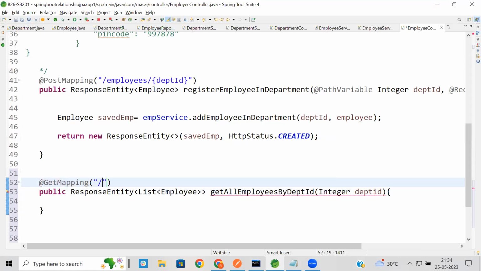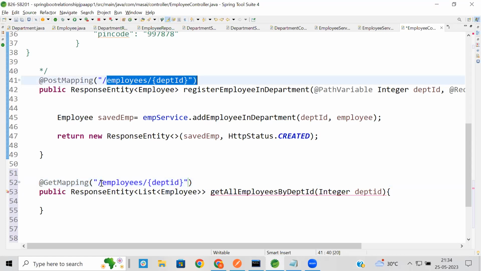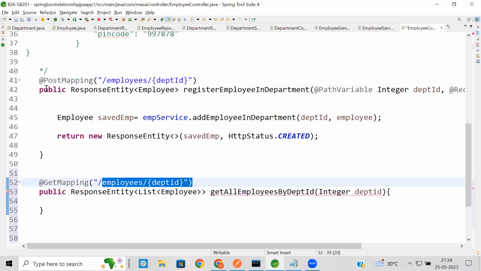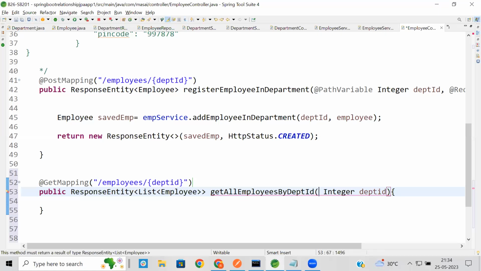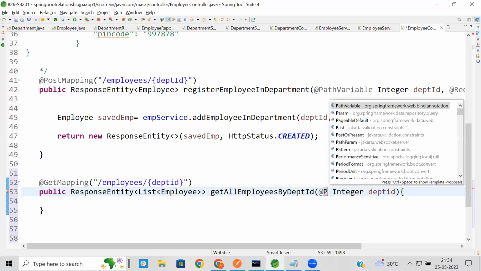And that is employees slash department ID. So here employees slash department ID, employees slash department ID. Yes, it will be acceptable. Why? Because here is a post mapping, here is a get mapping. So there should be no problem. And this one we need to annotate with @PathVariable.